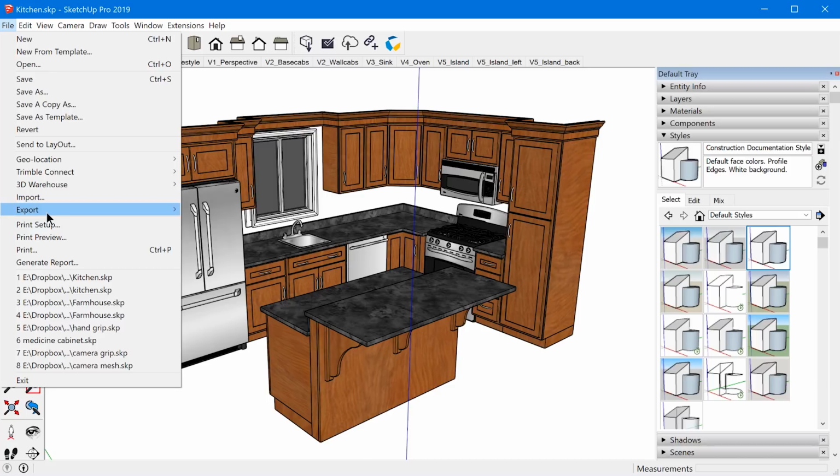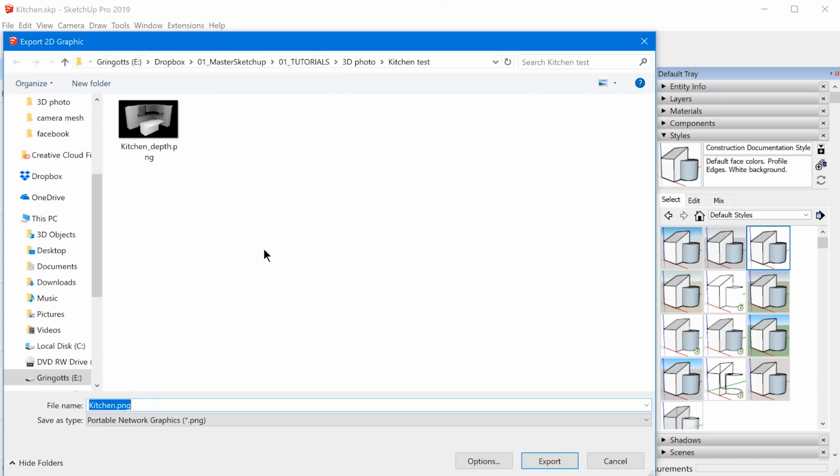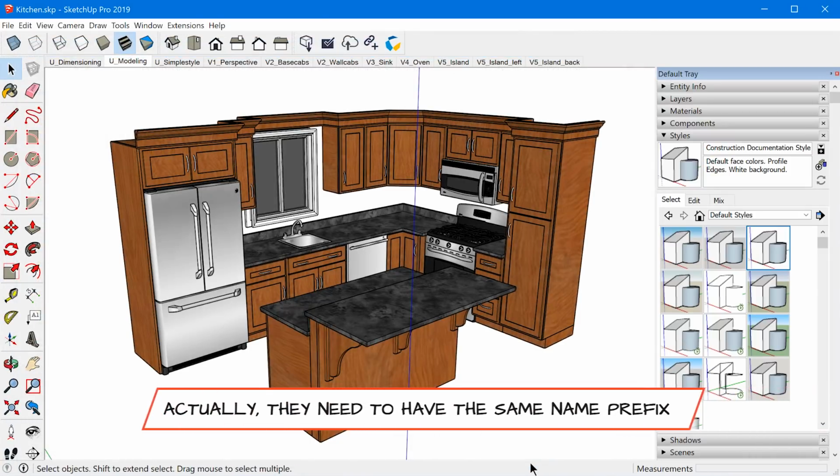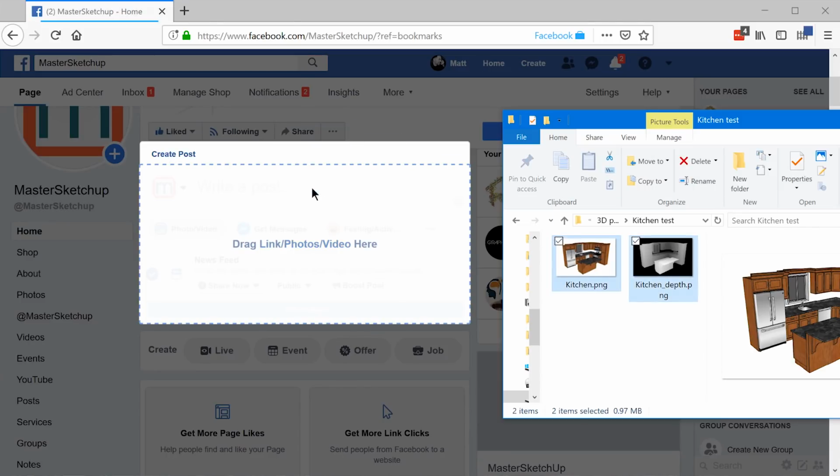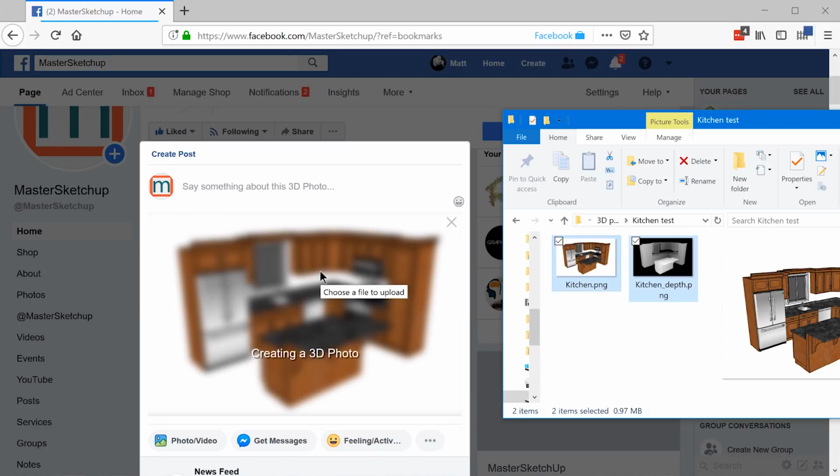And then you go to File, Export, basically the same procedure. And this one, you can just name whatever you want, click export, and you're done. That's it. You don't need any third-party rendering programs. You don't need anything at all, just native SketchUp tools, which I think is really cool. And then you just pop into Facebook, select both the photos, drag them in, and Facebook will create your 3D photo for you.